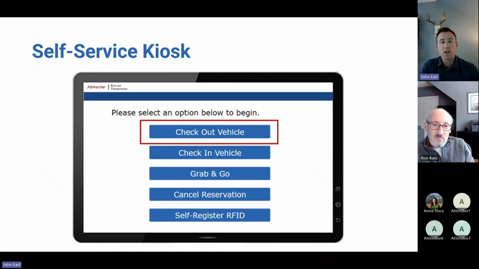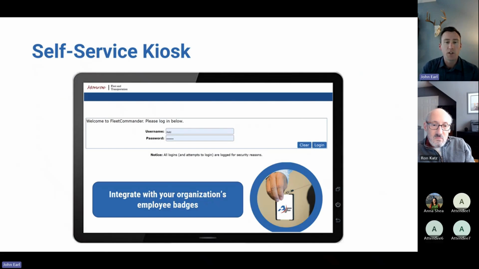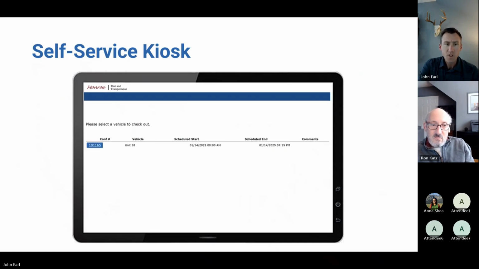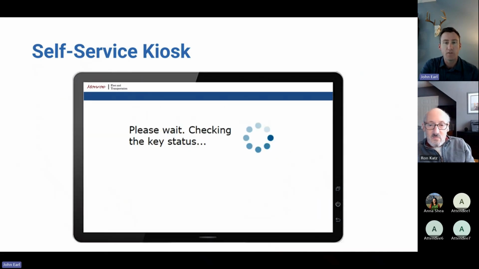You come up to the kiosk and just select checkout vehicle. From there, you would log in with either your FleetCommander username and password, your single sign-on credentials, or we can integrate with existing RFID badges within the organization for an easy and expedited login process. From there, I would select the confirmation relevant to the time that I'm accessing the key box, confirm that the information that I entered is correct, and select checkout.